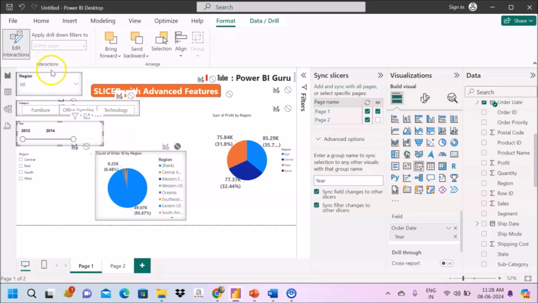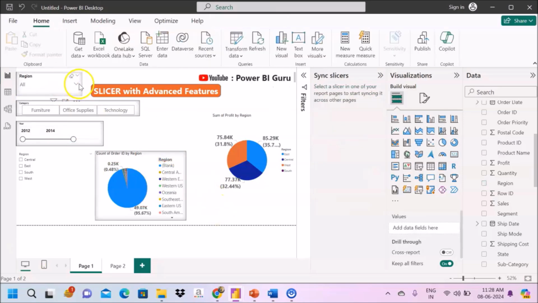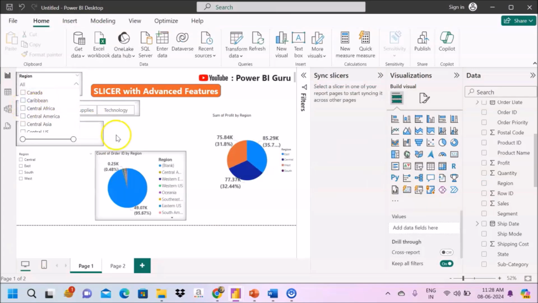Similarly, if we do the same thing from this one as well, go to Format, Edit interactions. If we keep it on none, then it will not select. So when we select Caribbean for region, you can see here it is not changed, but this one is changed, right? This is how it works. If you want to turn it back on, keep it on filter, then it will interact again. You can see here. So this is all about working with slicers. You can use it according to your report or your requirement.